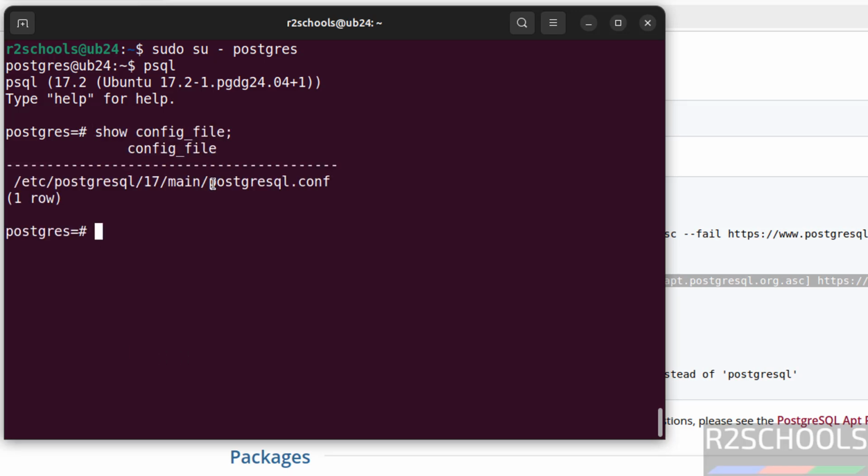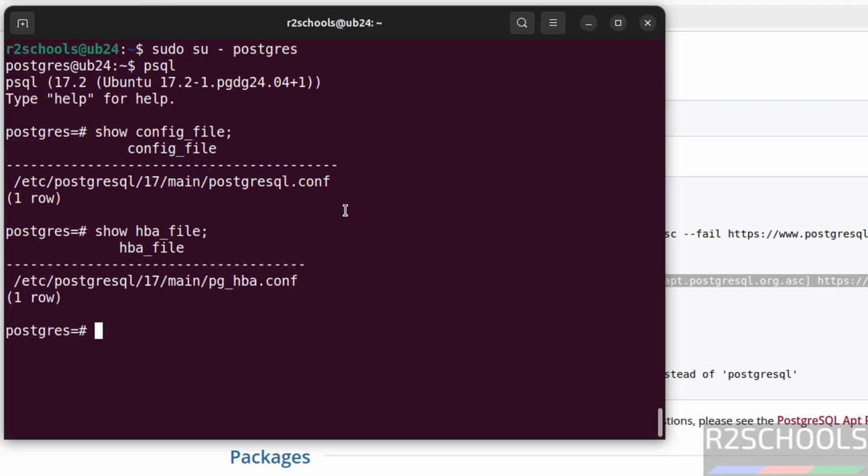See, postgresql.conf is the server configuration file, which contains server level configuration parameters, and another file is the HBA file, that is host-based authentication file. Show hba_file. See, this file contains host-based authentication information. See, both are in the same main directory.